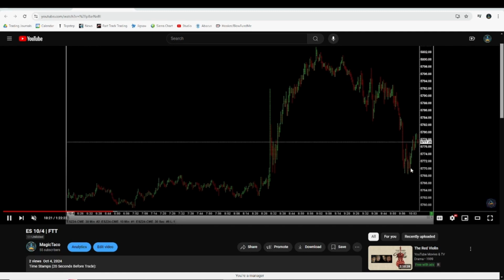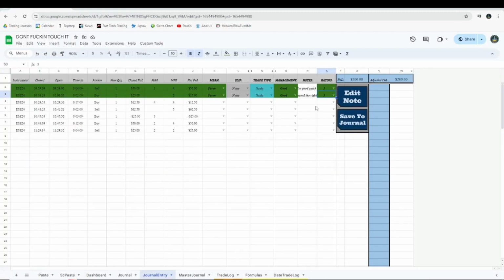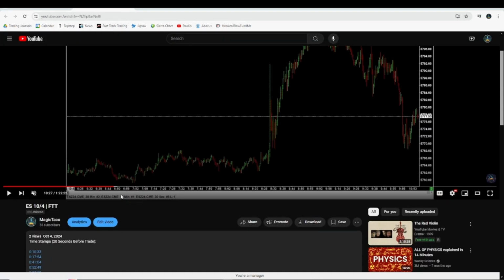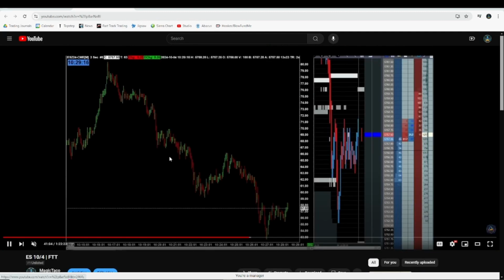You know, maybe I could have gotten a couple more ticks. It actually doesn't look like it, though. It looks like it's going to dump here. So that trade was good. The next one, 10:29:36. There we go, Brock.